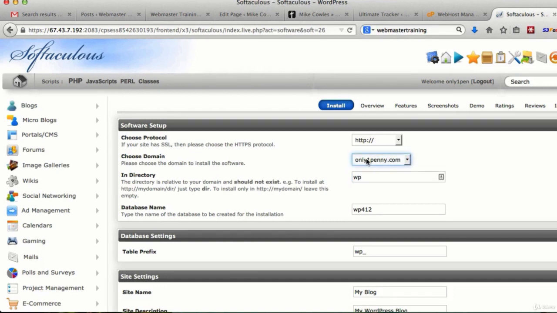We will do that on the root of this domain for demonstration. In this case, we use onlyonepenny.com, and that's where you will see your blog. Then, you can see here an option called In Directories. We're going to leave that blank.